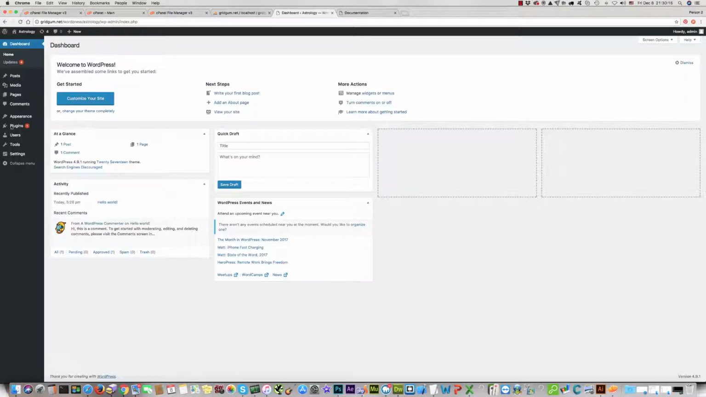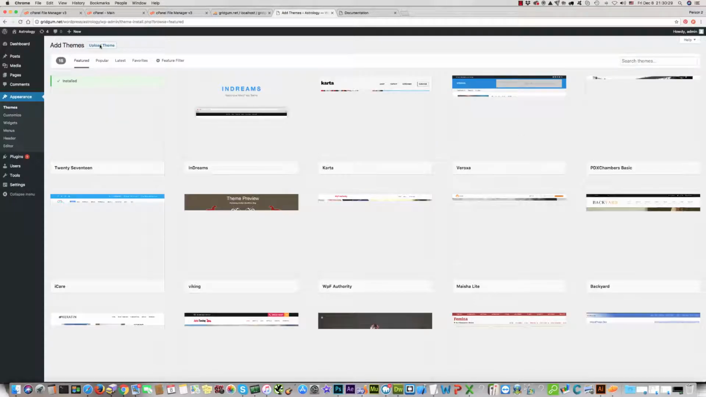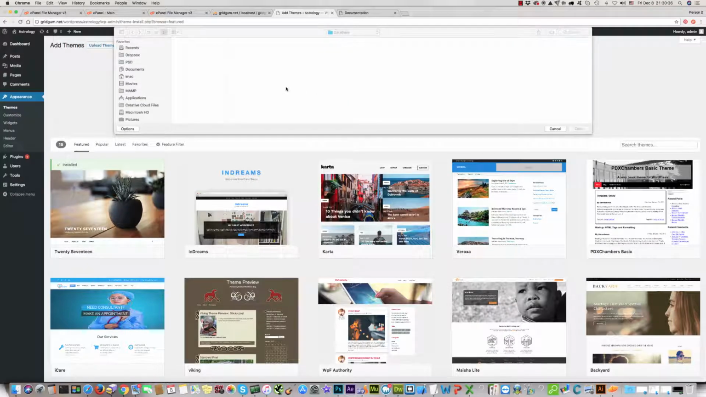For this, please go to your dashboard and click Appearance and then click Themes. Then find the button named Add New and click Add New. Then click Upload Theme and then the Choose File button and find the theme which you would like to install into this WordPress.